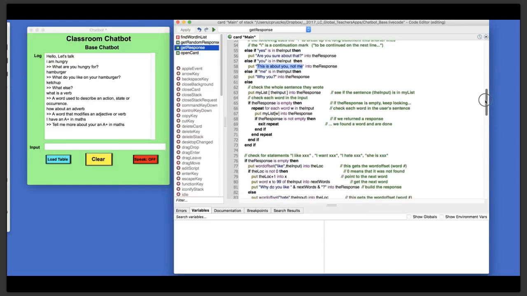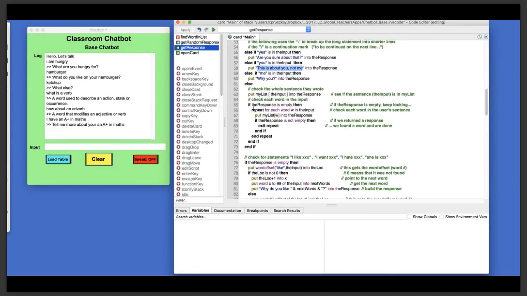The next section looks for specific words. This is what reads your table. When it reads in your table, it reads it as a list, as an array. And then all it does is look for each word, whatever the student types, it looks for each word, seeing if you have some sort of response geared to that.